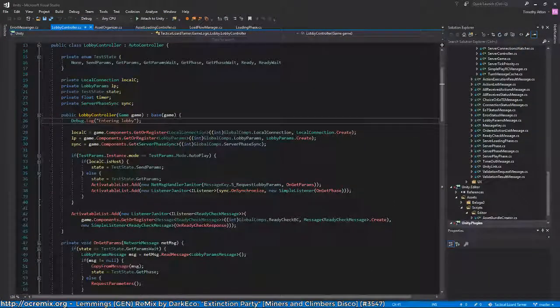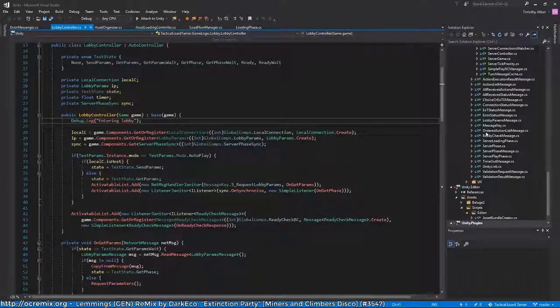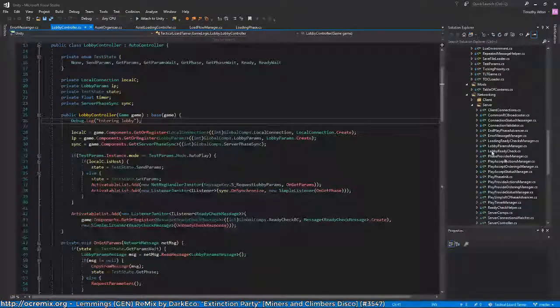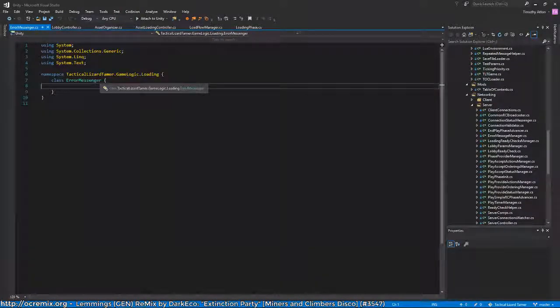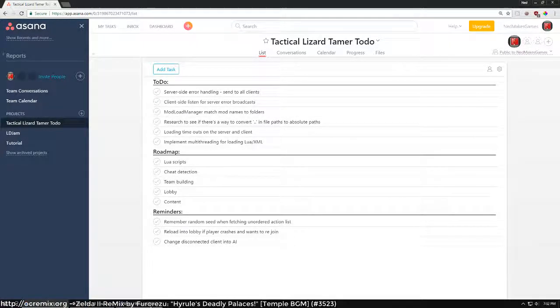So yesterday we finished up most of the loading scene, but we were trying to tie up loose ends, specifically error handling and then timeouts. So let's see, what have I done here? I need to do server side and client side error broadcasts. Okay, so let's go ahead and do that now.